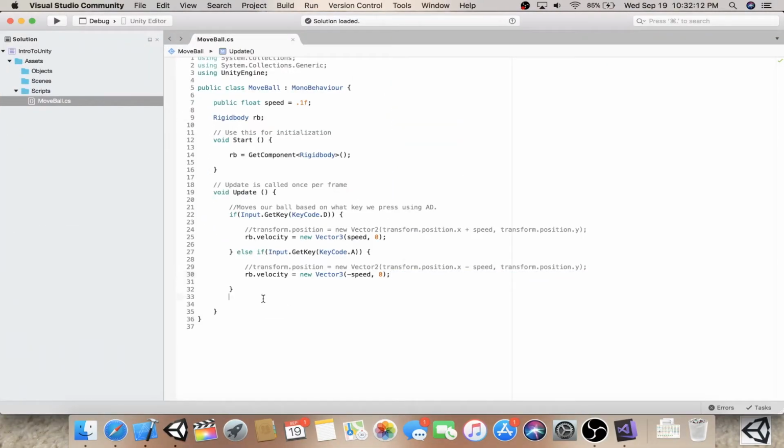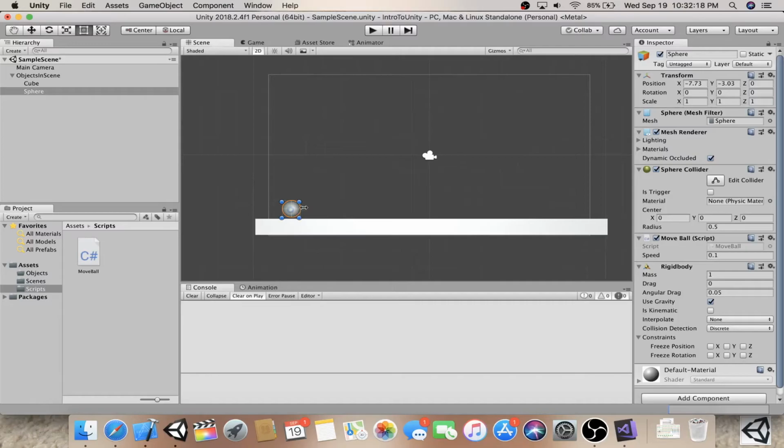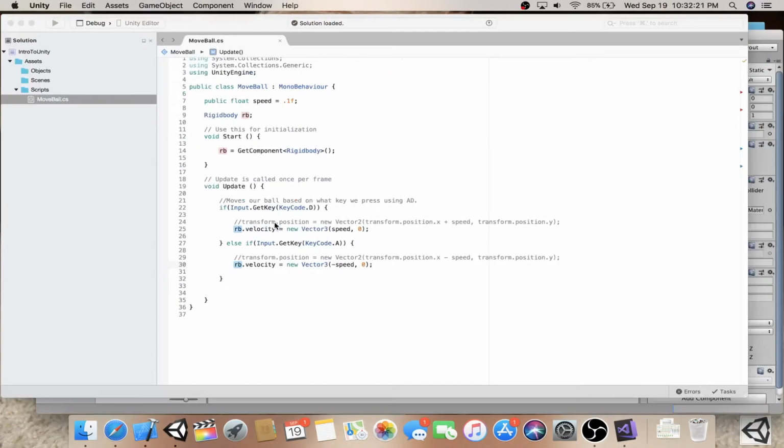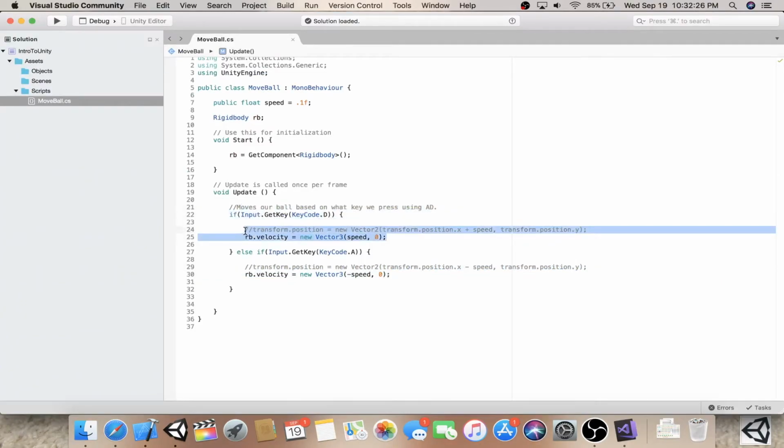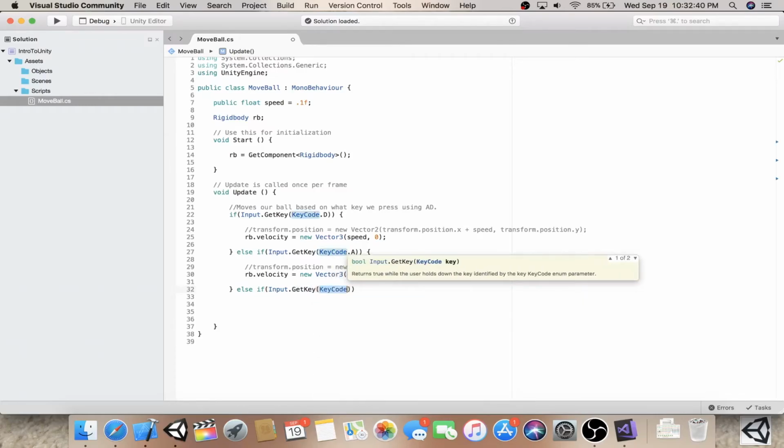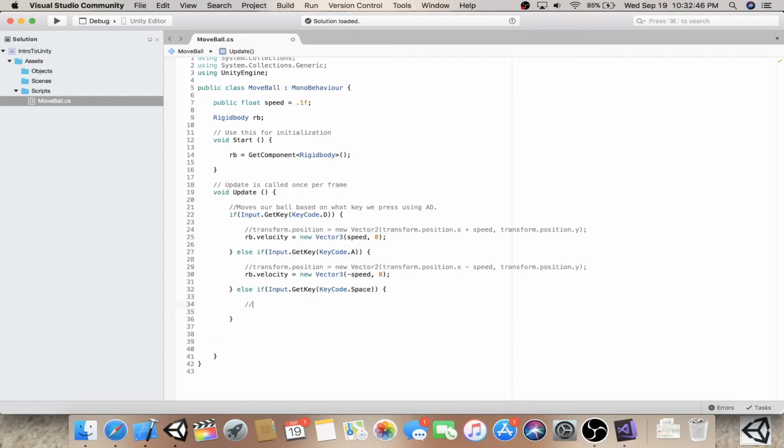So in the next video, we're going to actually get this ball jumping in the air, with the tools that I've showed you here, and using another input. Let's say we want to use the space bar. So here, we'll do another else if Input.GetKey KeyCode.Space. And what I want you guys to try is to get this ball jumping. So make the ball jump.